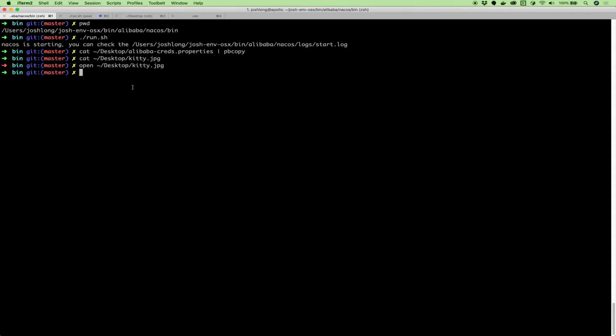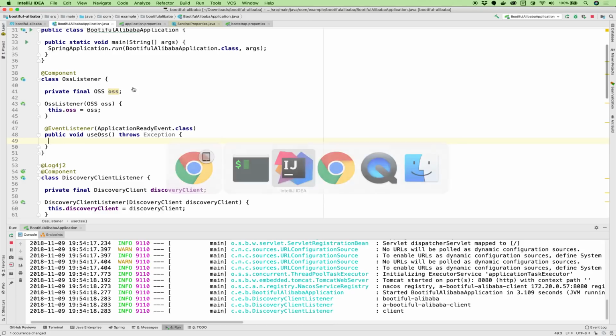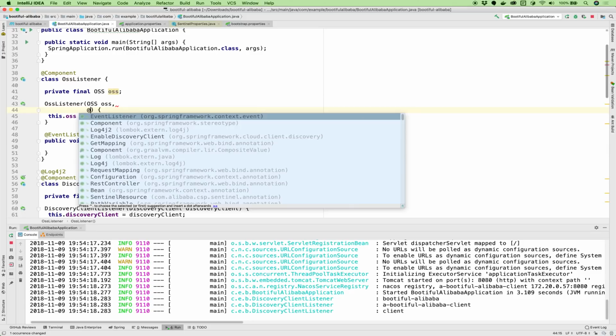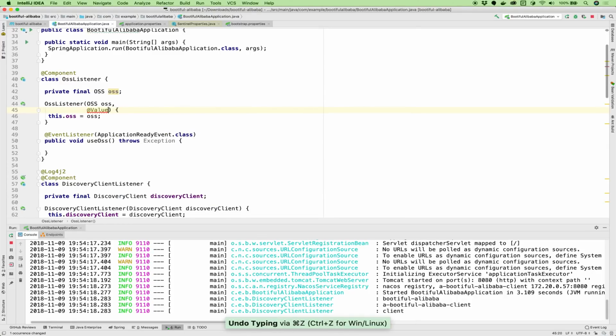Now I'm going to copy that kitty, desktop kitty cat, to my downloads directory, reservation server, Bootiful Alibaba, source, main, resources, kitty.jpg. That way it's in the class path and I don't have to work too hard to get it. I'll just tell Spring to inject it. Now obviously you could do file upload. You could do multi-part file form upload with Spring MVC or Spring Web Flux. These are super easy things to do. And all I'm going to do is say to use this one.